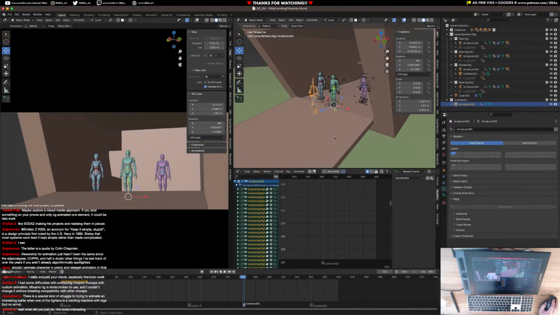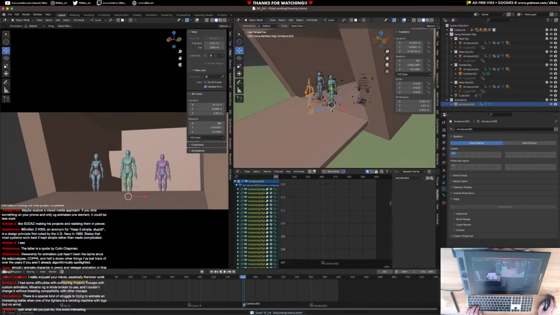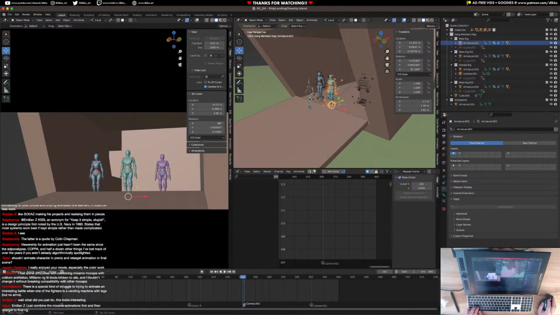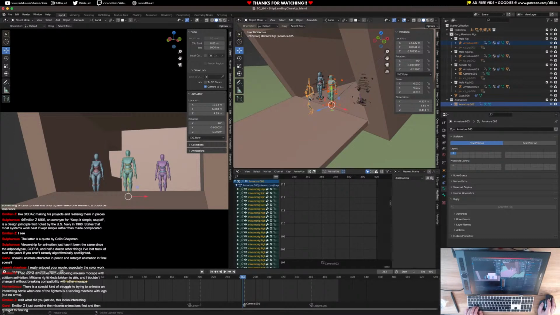Is there a special kind of struggle trying to animate an interesting battle when one of the fighters is a vending machine with legs? No, I don't think there's any struggle. We just got to plan it properly. So good animatics, good storyboards will help. I had some difficulty combining Mixamo mocaps with custom animation. The Mixamo rig is kind of broken. I couldn't change it without breaking the compatibility with other mocaps. Another workaround would be to use the Rococo plugin to mix animations. Tends to work all right.